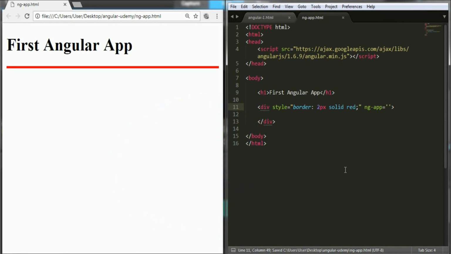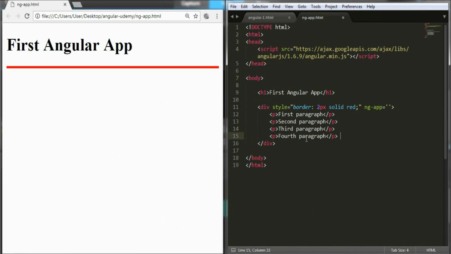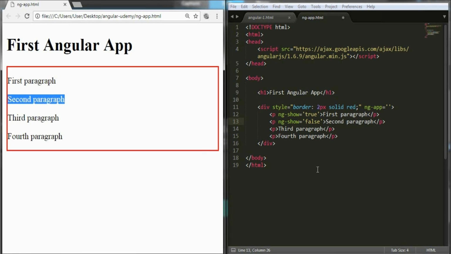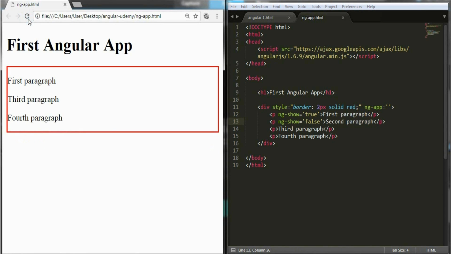ng-show and ng-hide directives. Now, inside this app div, create these 4 paragraphs. Put ng-show equals "true" on the first paragraph, and ng-show equals "false" on the second. What do you expect to happen? Refresh the page. Oh, the first paragraph is still appearing, but the second has disappeared.